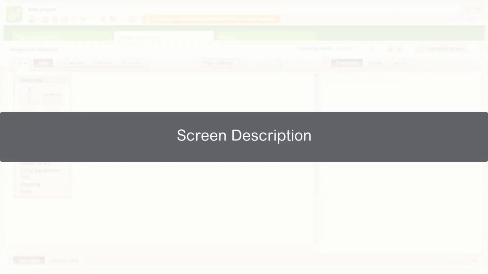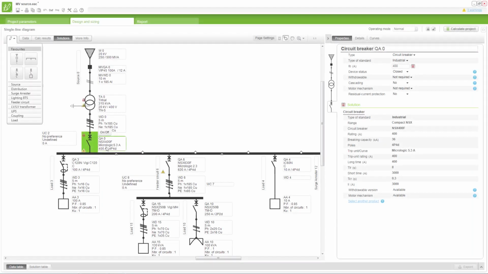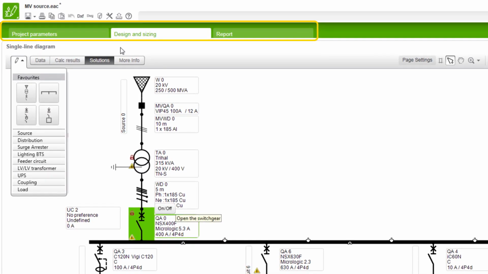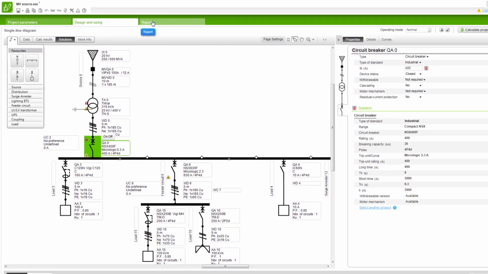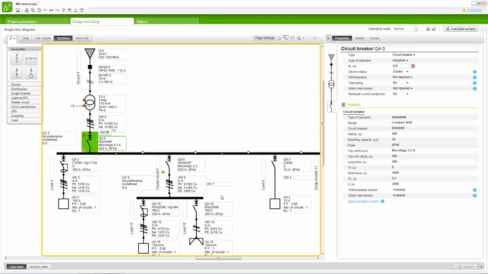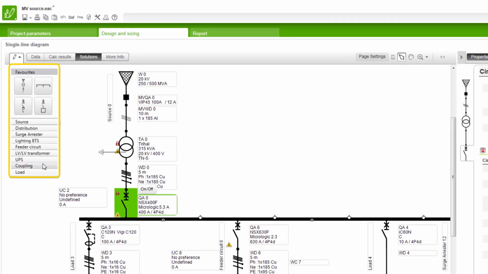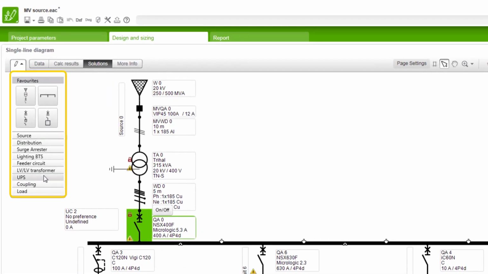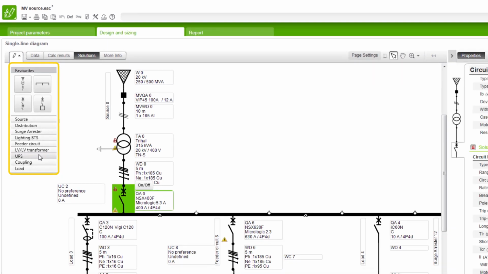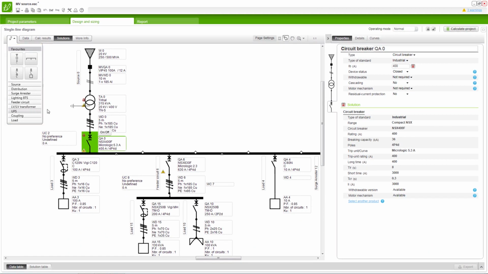Next, we will view the key screens that you will use in EcoStruxure Power Design. There are 3 navigation tabs in the project steps. You will use this design to create the single line diagram. This is the circuit library or single line diagram palette that you will use to select circuit components for the single line diagram. The Properties tab shows the definition of circuit and component properties.